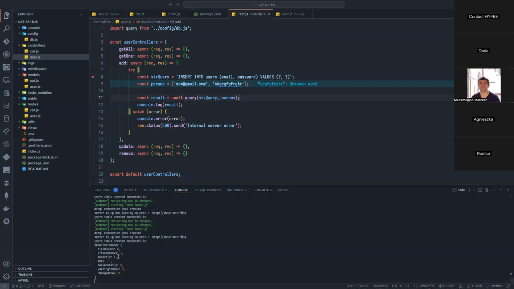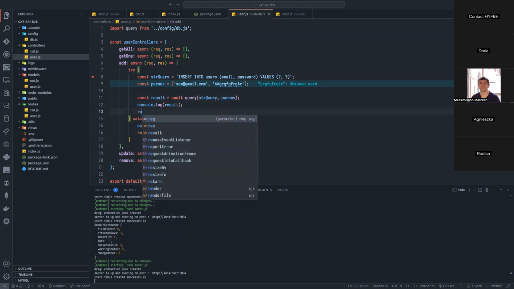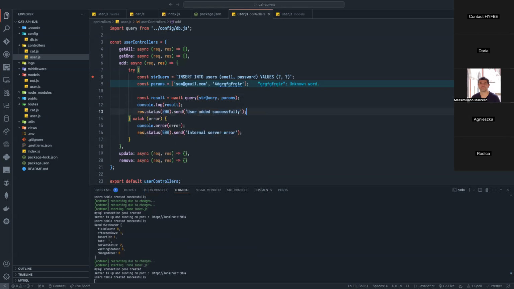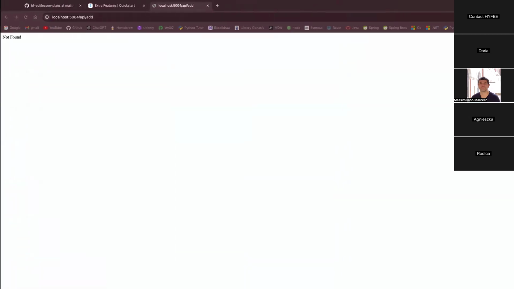Why? Because simply I have the result. So inserted ID 1. So it's been inserted. Why is it just looping this way? Because I'm not sending any response. So now here, if I send a response, let's say res.status 200, user have added successfully. Let's try again.